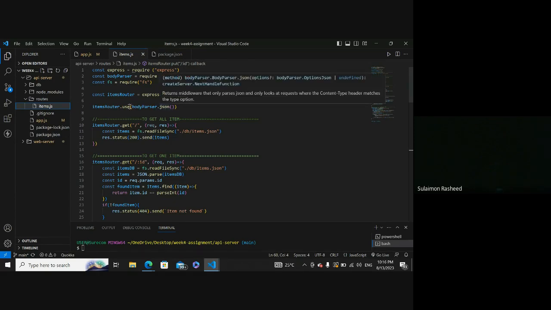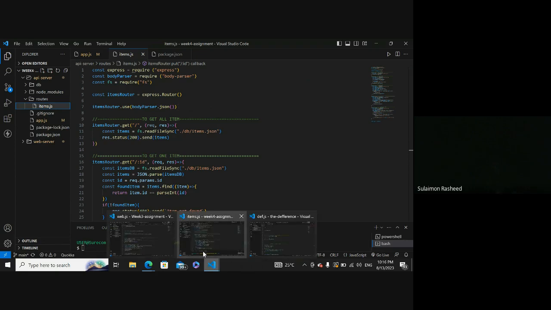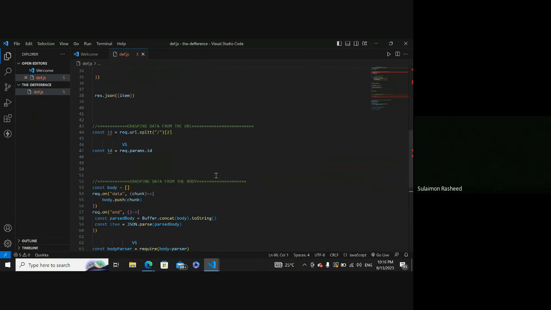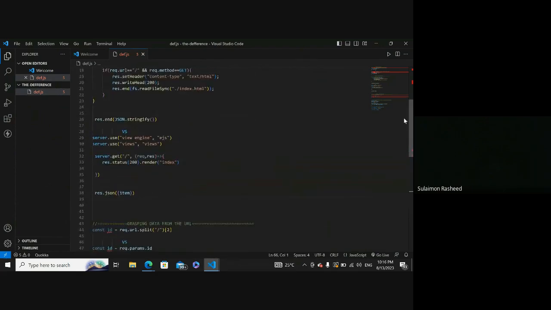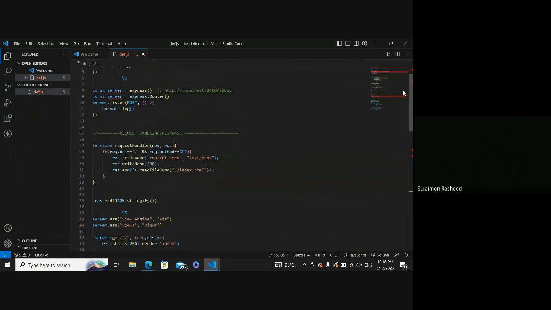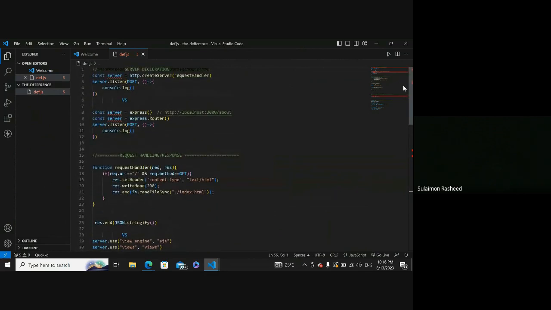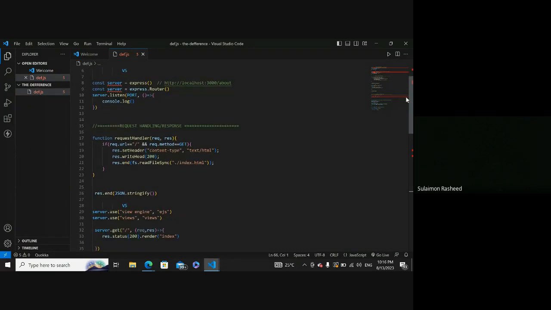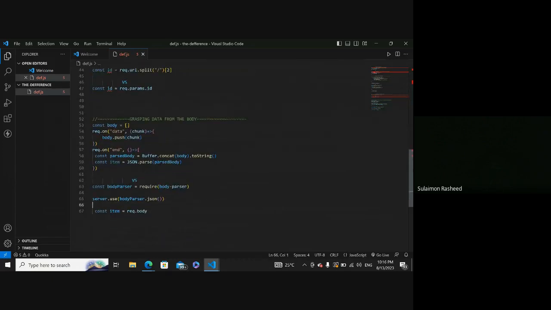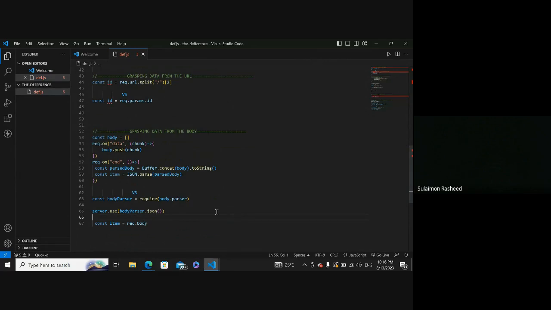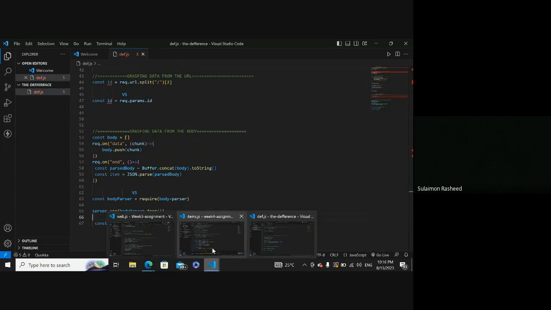What does that mean? It means everything that it collects from the body, it should stringify it. I told you the other time, you remember, let me show you again the difference. Where is the stringify? Let me see. Request handler, server declaration, request handler response, grabbing data from the URL, grab data from the body. Ah, okay, don't worry. Let me just continue. I didn't see what I'm looking for.